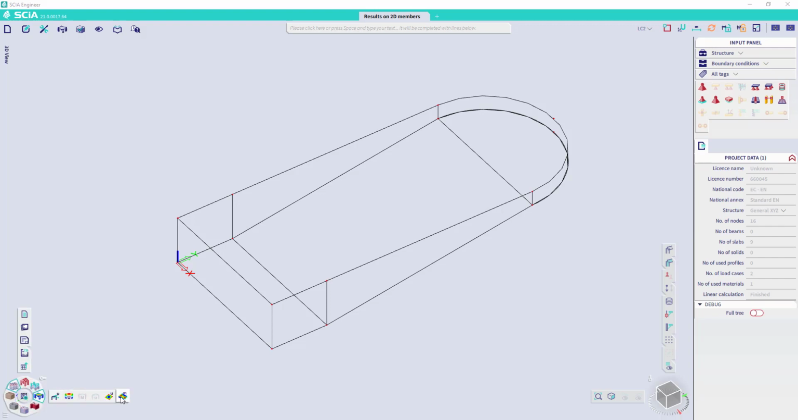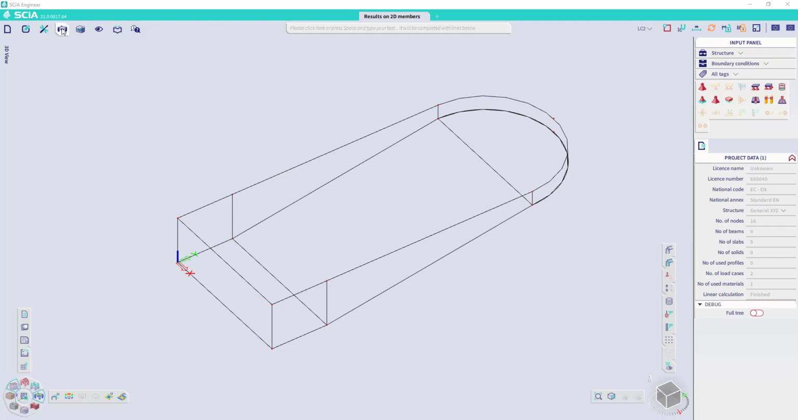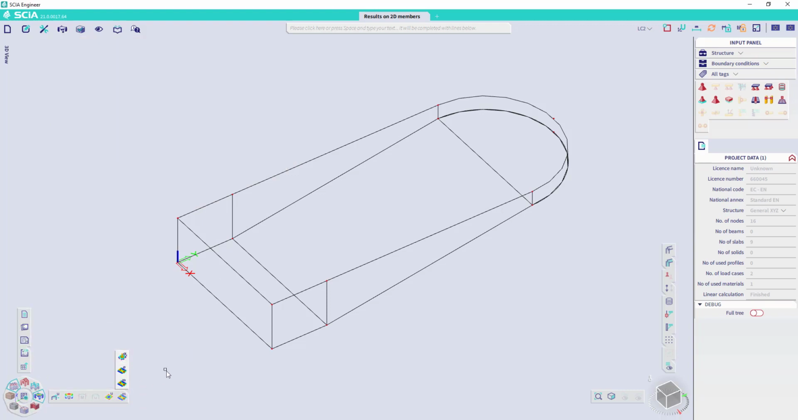Here we find 2D deformations and 2D internal forces. For the other ones, like the stresses, we can just drag and drop, and in that way you can customize your own toolbars. So in that way, I will just add both of them. And now they are all available if you would like to use them.